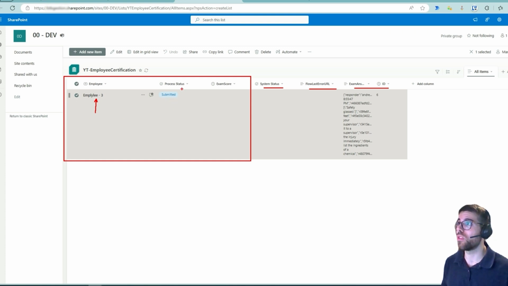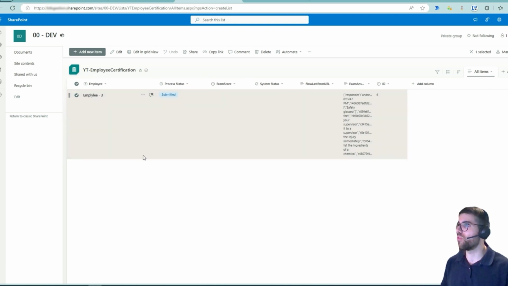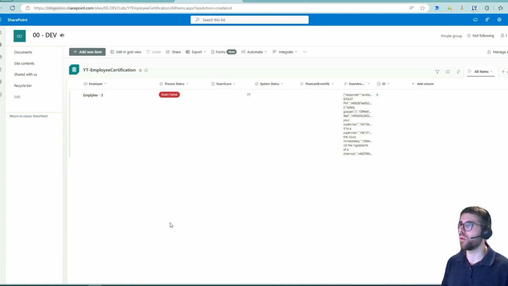Then we have the status of the process. So we have submitted the response, right? And right now we haven't done any calculations, anything. But if I just let it refresh, here we go. By itself now, the next state has been triggered, and the stage of the process is that the exam has been failed because the score is 77, which is lower than 80, which is the minimum score to pass the exam.